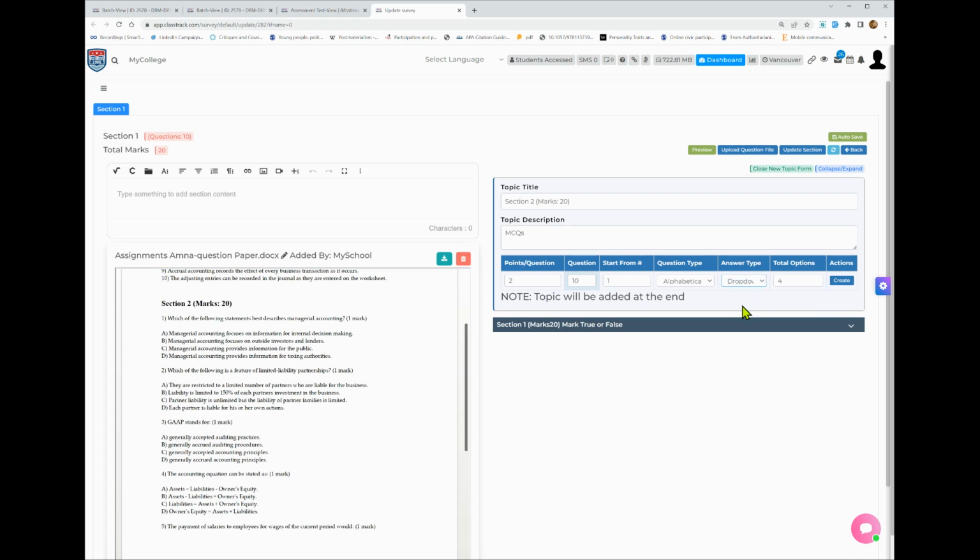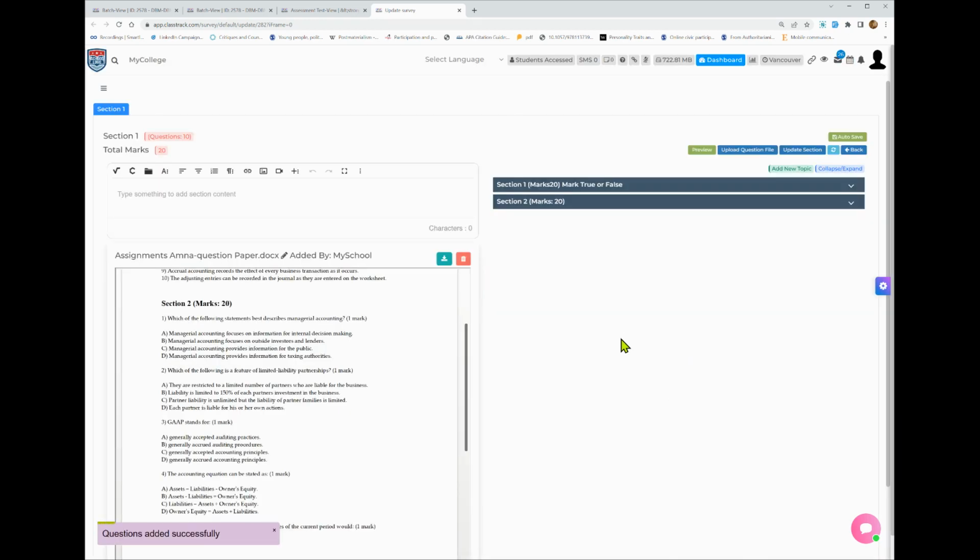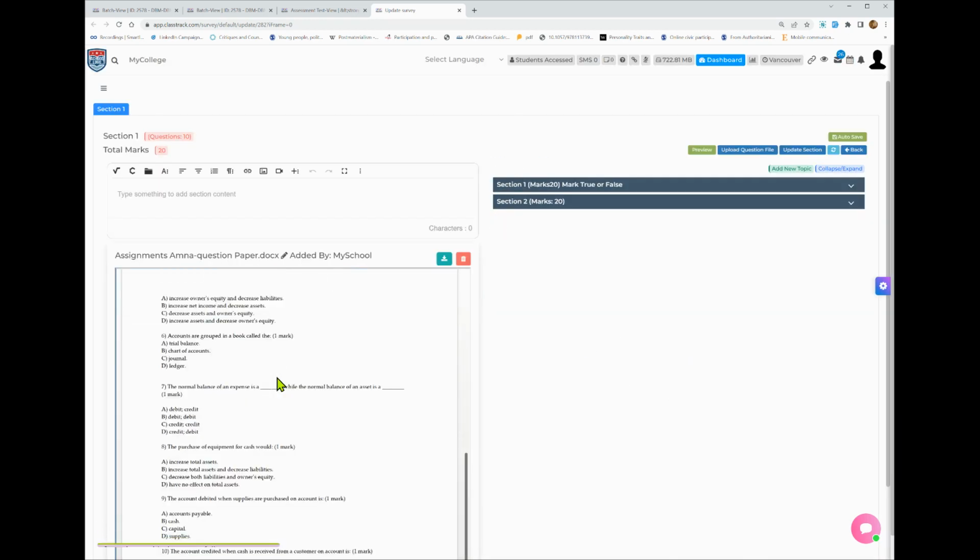Now the answer type is, how do you want to show it? Do you want to show it like a drop down like this one, or radio list? If you select radio list, it'll be A, then on the next line B, on the next line C. But if you select inline radio list, which is the most commonly used, that means it'll be A, then on the right B, then on the right C, then on the right D, and so on. So I will click on create, and the second section is also done.